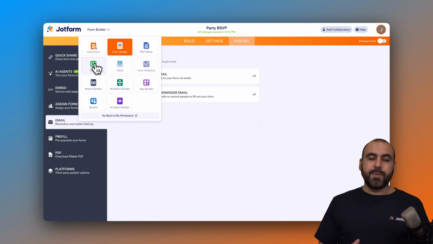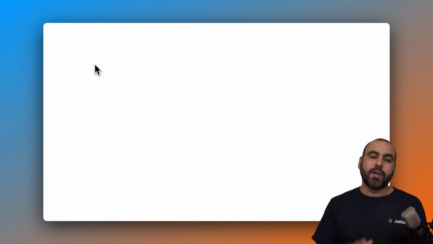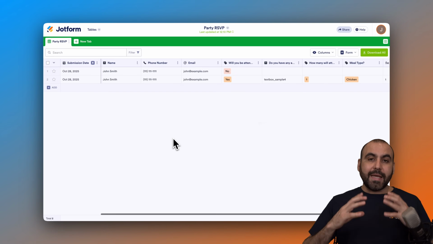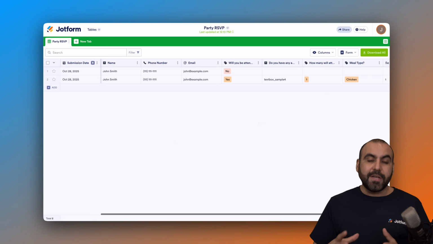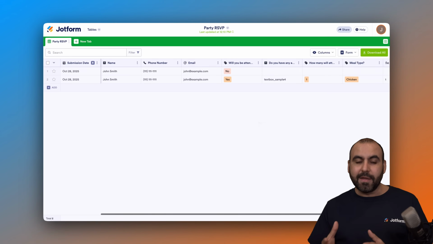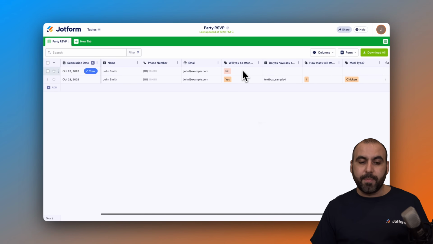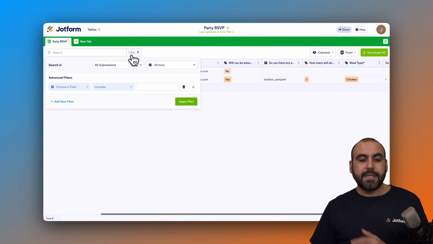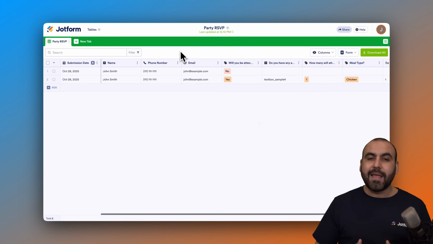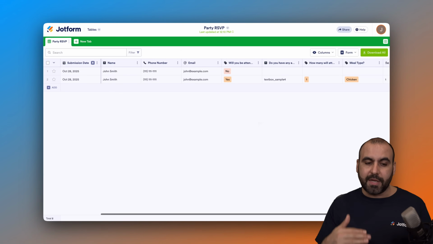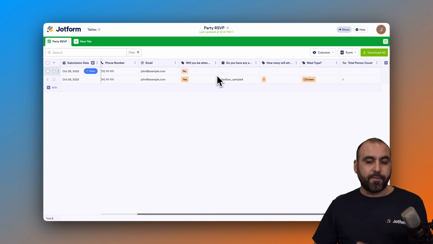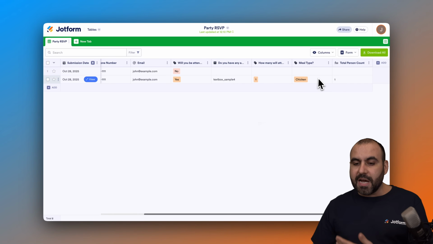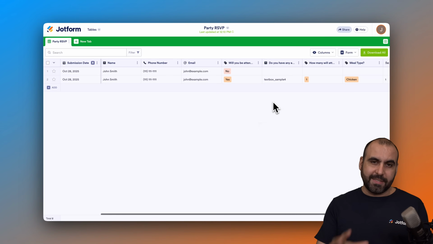So now we are going to view every single submission here on Jotform Tables, which is going to help us organize every single aspect of our RSVP. So for example, if we want to know how many people attended, we can use the filter to only view people who will attend, and it makes it easier for us to preview it here. We can view the list of details, their phone number, their email, the meal type. All those details will be available for us to preview really easily here at a quick glance.